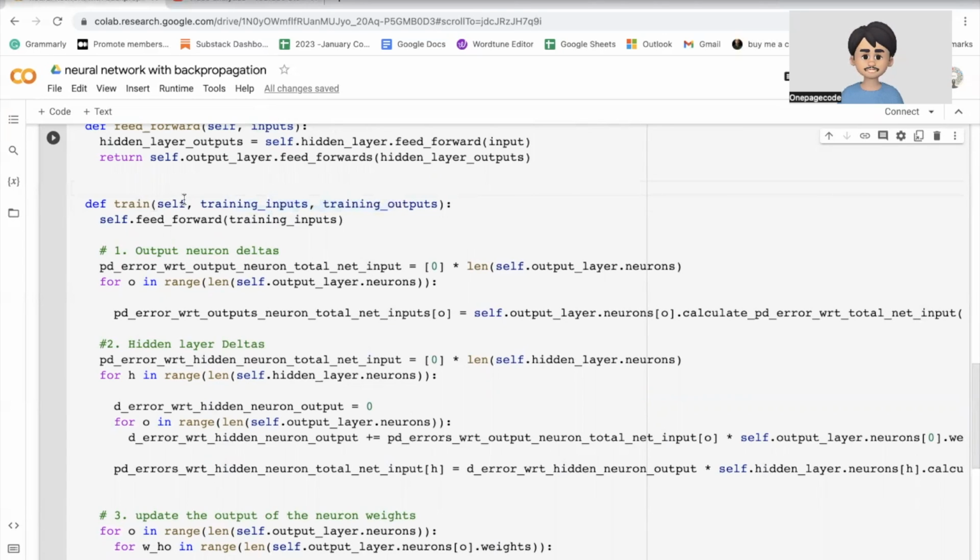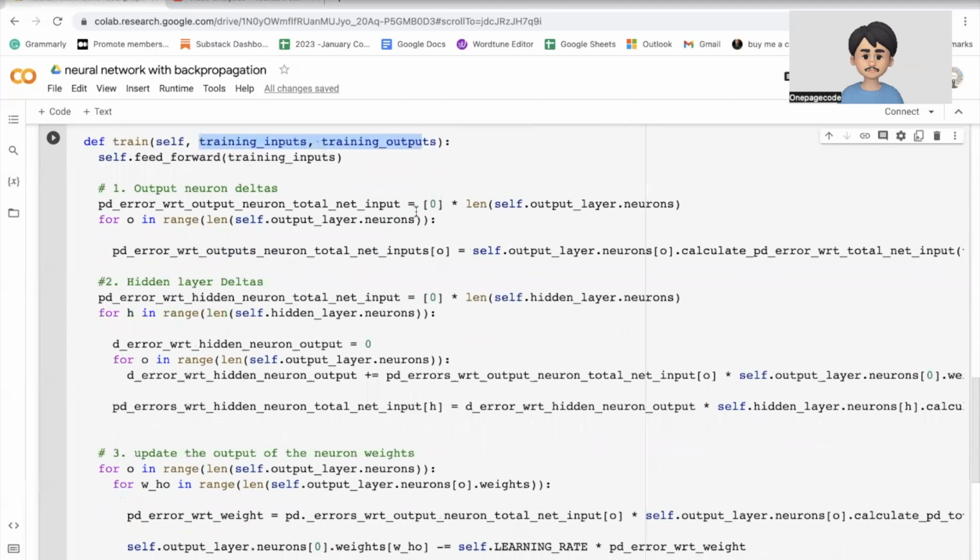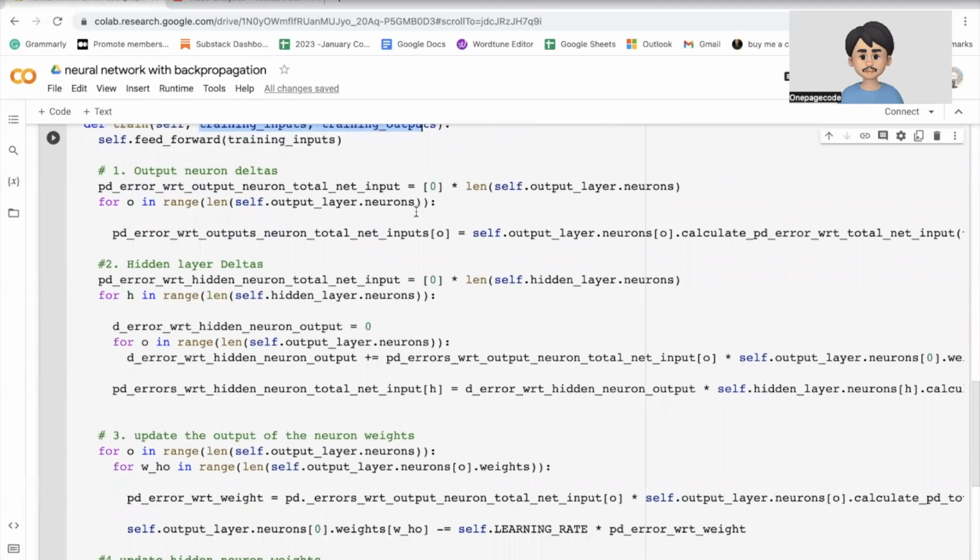The self argument refers to the instance of the class where the function is defined, while the training input and training output are a list of input and output values for a single training case, respectively. The function performs the following steps. Step 1: Calculate the output neurons' delta, the partial derivatives of error with respect to the total net input. It is for this one.